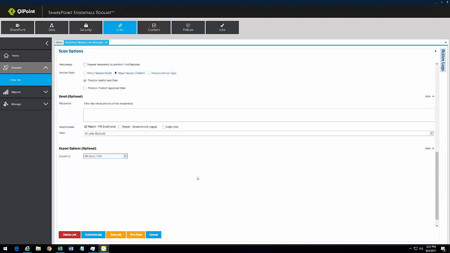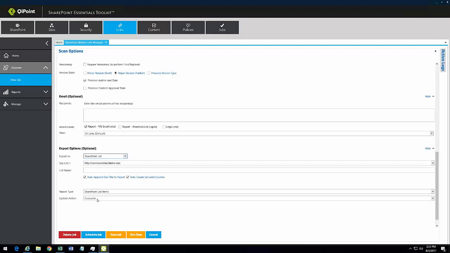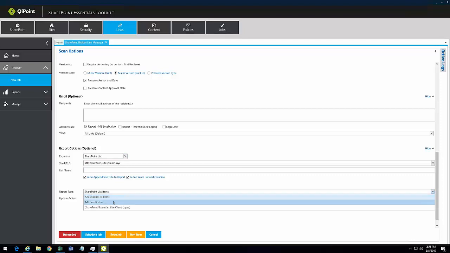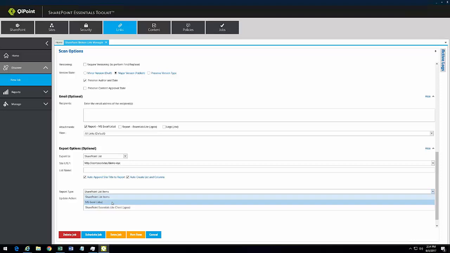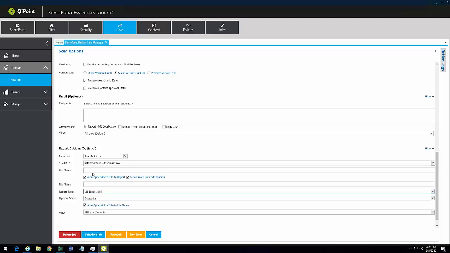So you can do Excel, which is the default, or if you want to have this sent to SharePoint, you can configure all that here. And again, you can do either list items or Excel. We also have a free component called the Essentials Lite Client. I'm not going to get into that one. You can download it from our website. It's a free tool for people to use without a license to open up reports, where it gives you drag and drop ability and export to Excel also. You can also do from Excel to a SharePoint library. Okay, so those are the options for that.